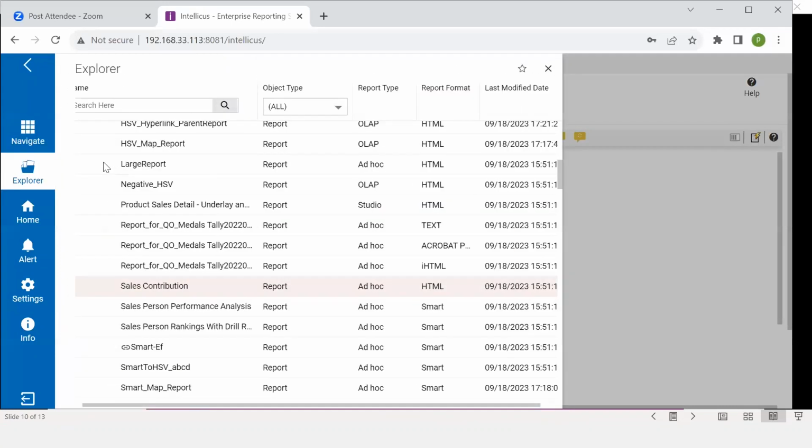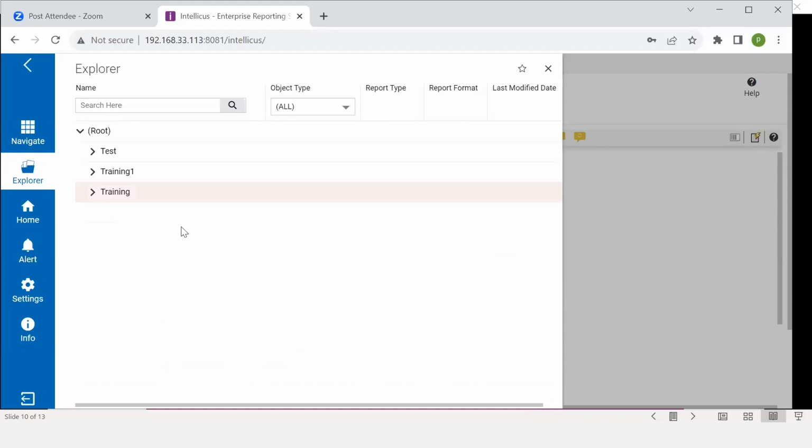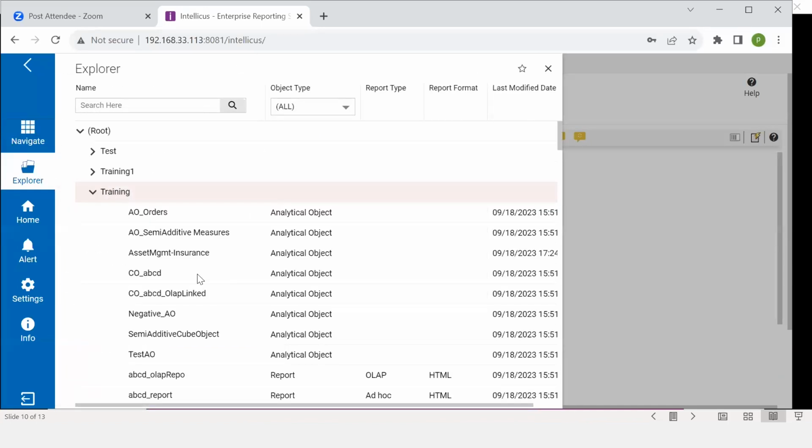Now we can move towards the pixel perfect report, that is the standard report. All three reports, the smart, ad hoc, and standard, are designed using the query object and parameter object, because they fetch the data from the database at runtime. These are dynamic reports, not pre-aggregated.